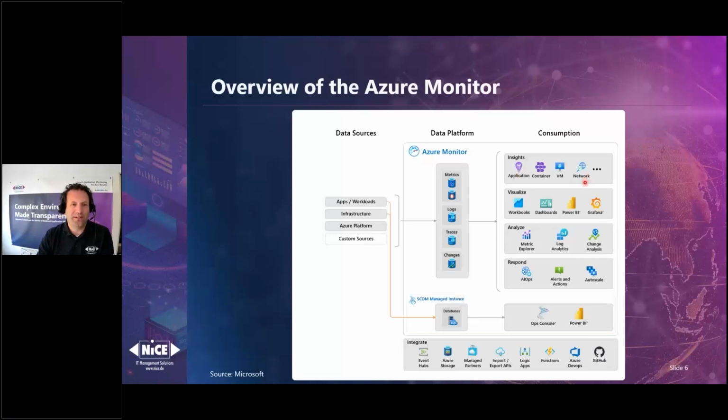On the right side, we have a number of services that consume that data from the data platform. So we have Application Insights, which is really for diving into the details of an application, container monitoring, VM Insights, what we call Network Insights, and so on. We will only touch on that a little bit, but not go into depth.